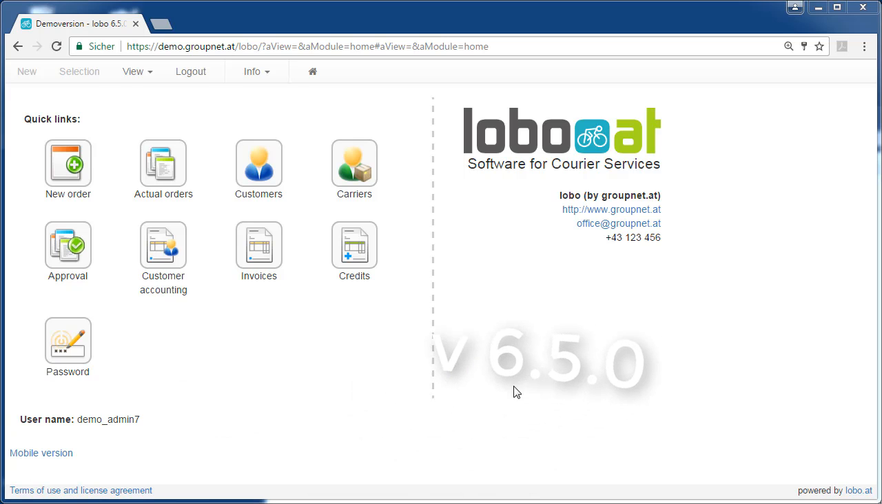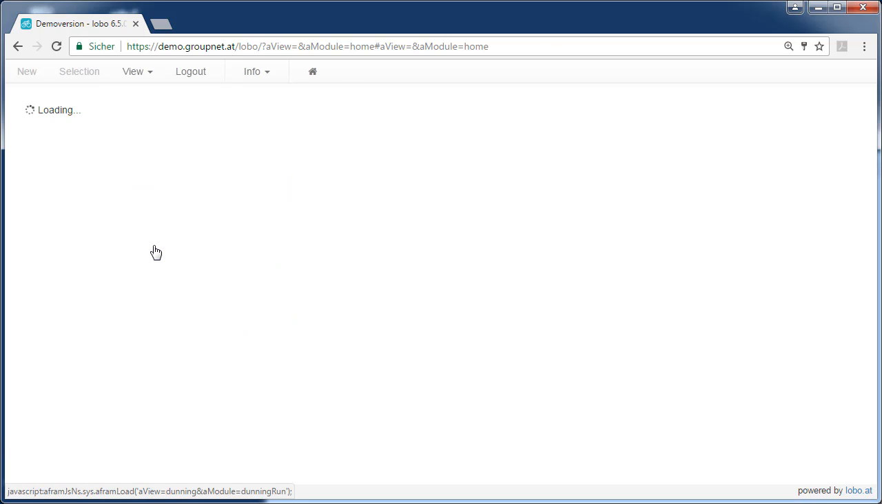The new LoBo version 6.5 is out. Let's have a look at the new features of this update. First of all, we have a completely new section called Dunnings.